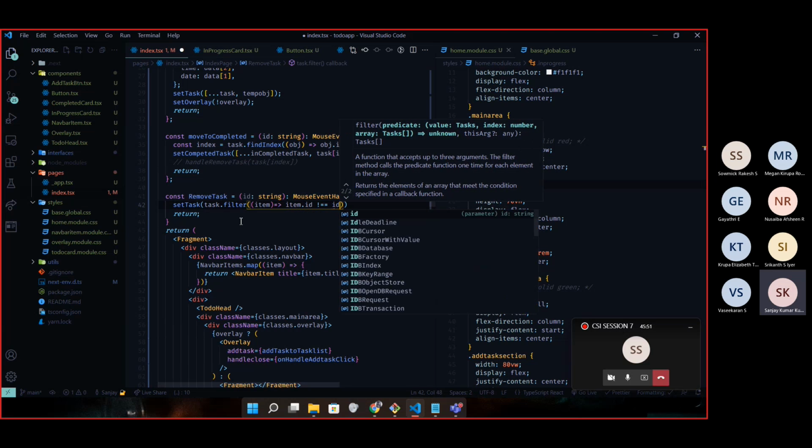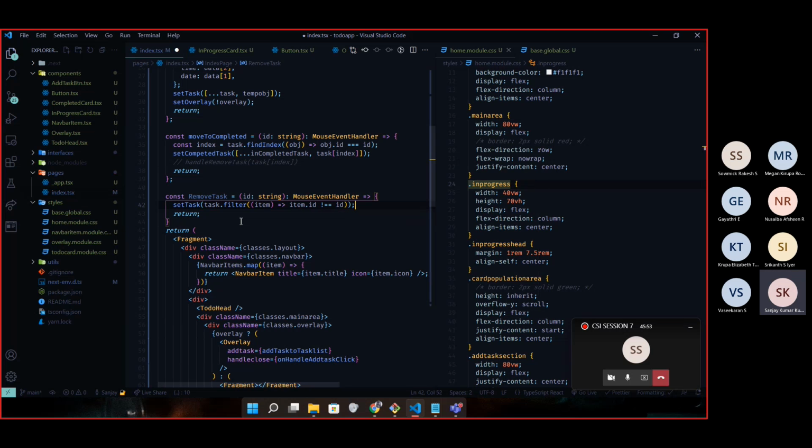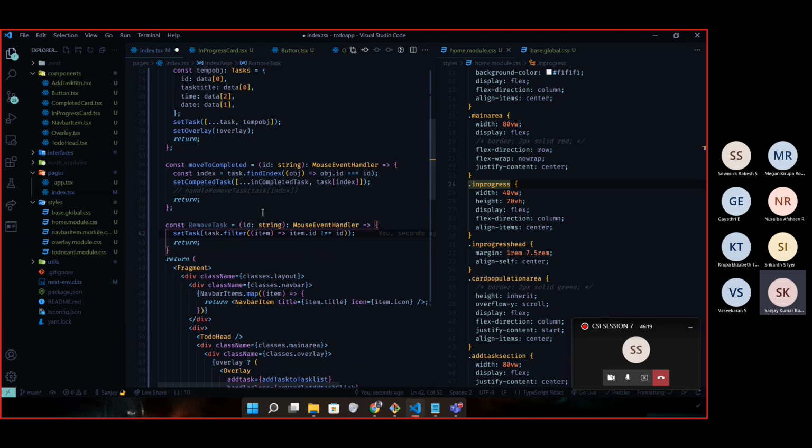It's not equal to id. So what it does is, if the item id is equal to the id which I passed, then the condition becomes false and it just omits the item, and then it just adds the remaining items to the list. So it returns a list of task objects which we created. You will see that in a moment.